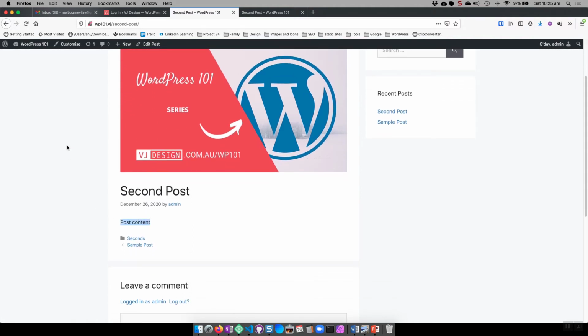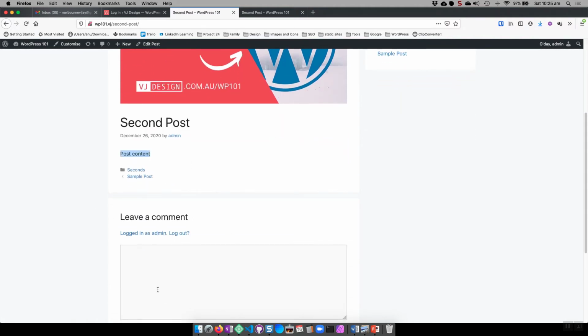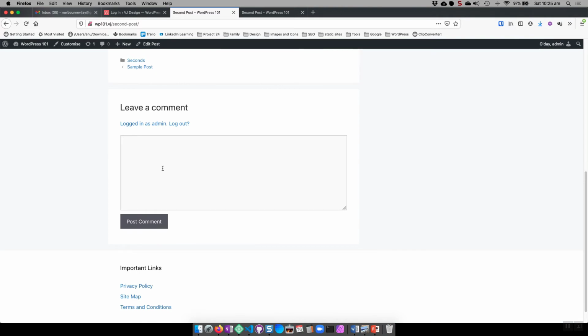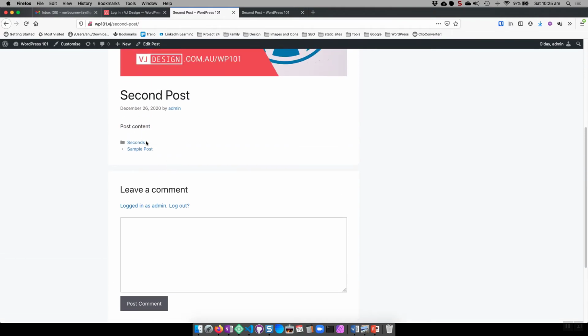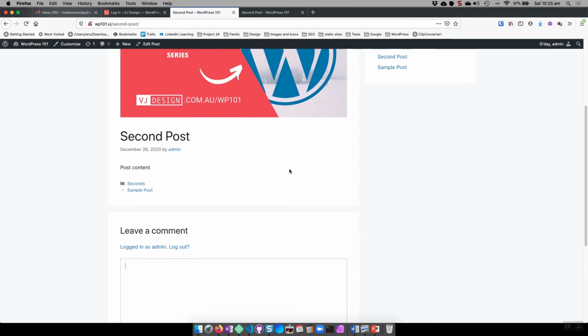The actual post content will show up. I also have options to leave a comment. Since I'm logged in, I have a comment form that's slightly different. So posts typically also have options for you to comment. Posts have options for you to categorize them. You can also add something called tags.